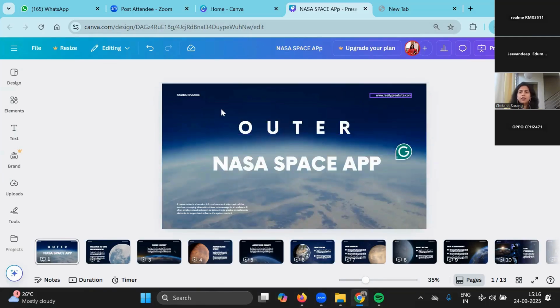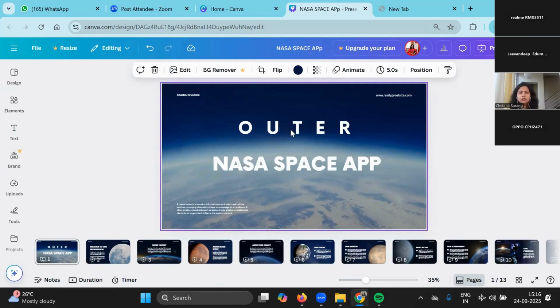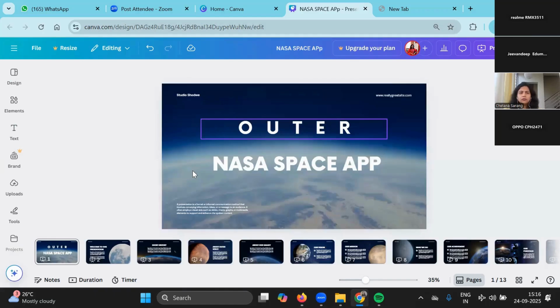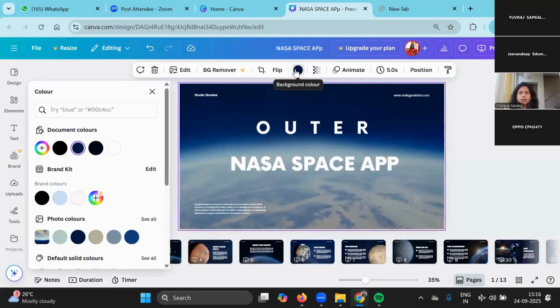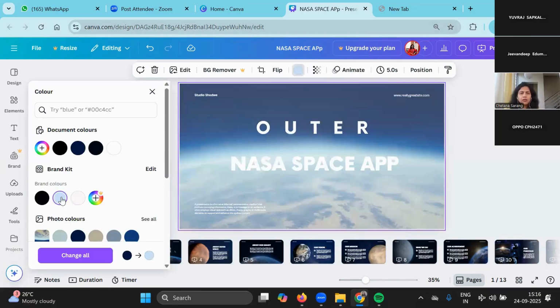You can edit all the features. So when you click on any of these elements on the template, it will show you. Instead of a black background, if I want to make some other background, I click here. I can choose any other background. So I chose this color. You can see this is changed.